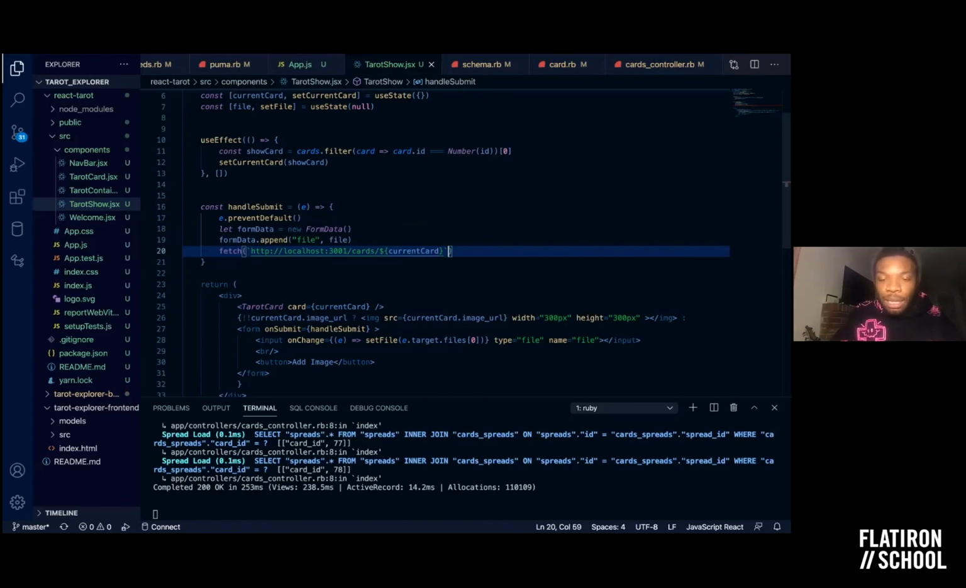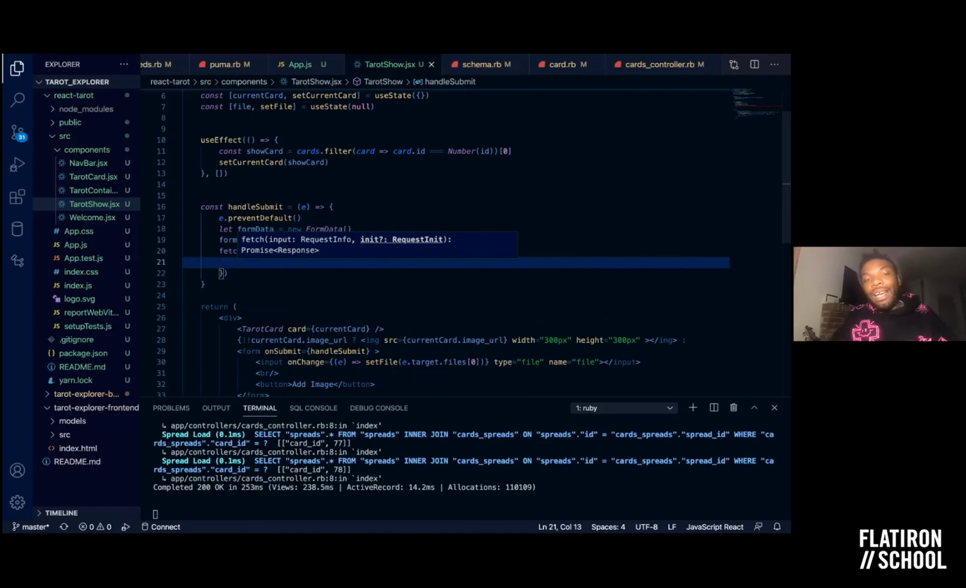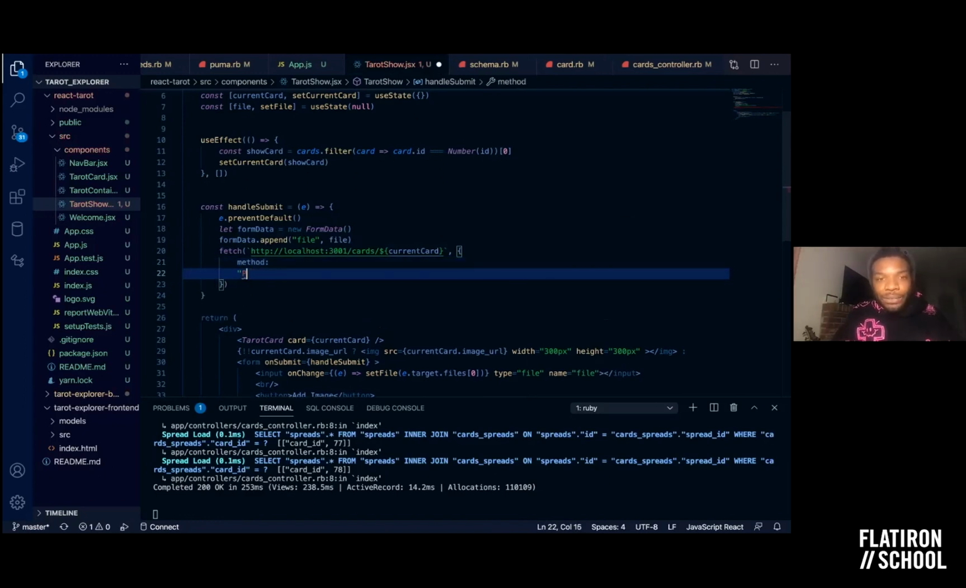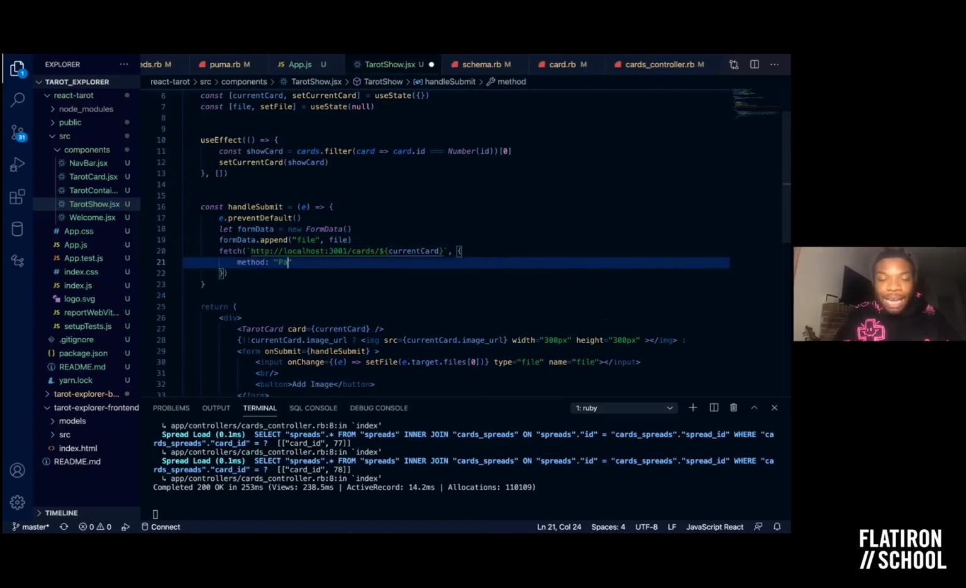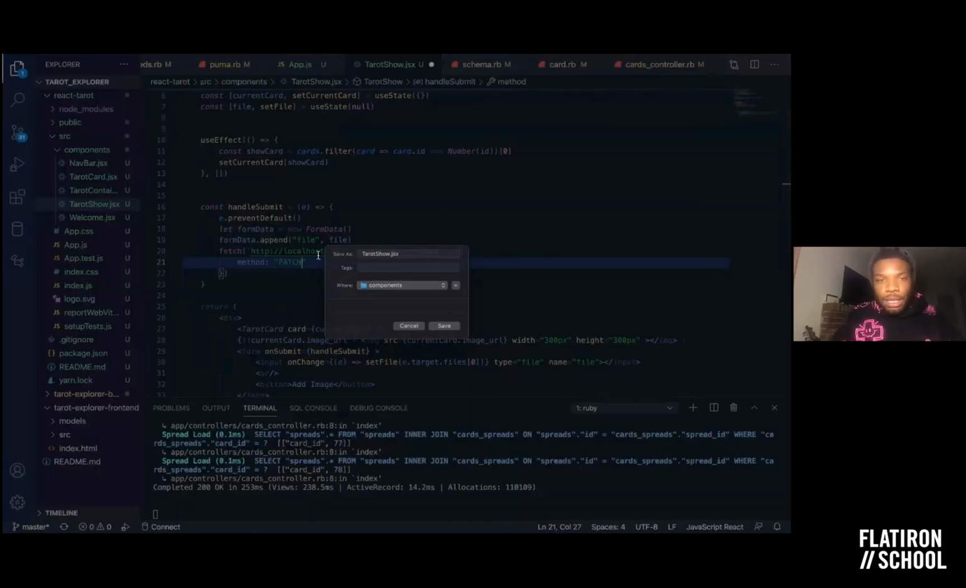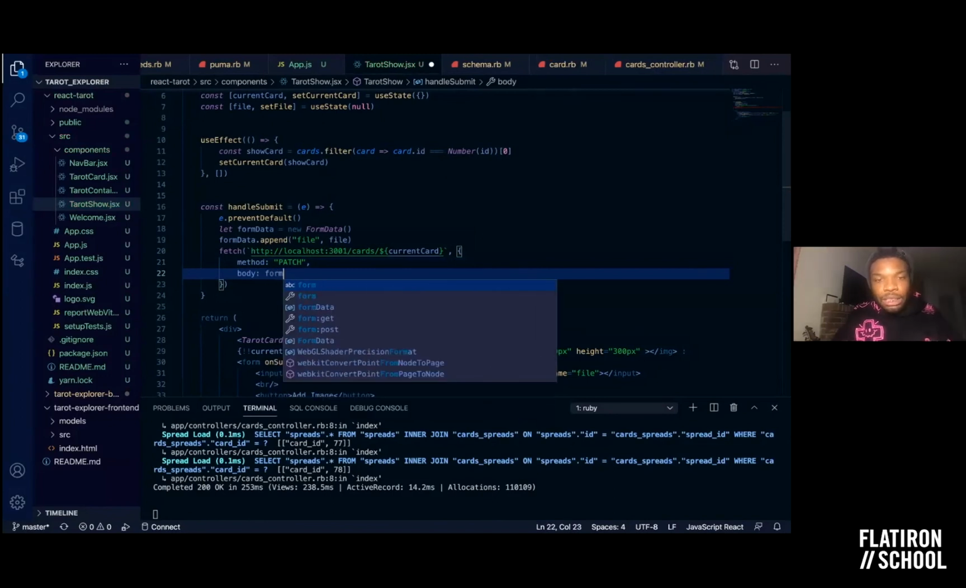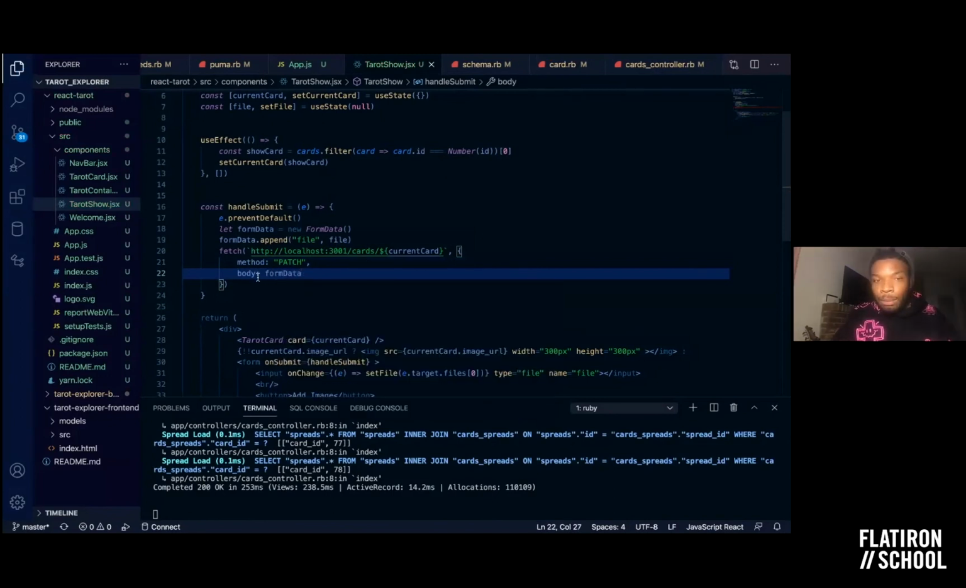And the second argument for fetch, when you're making anything other than a GET request, fetch will need more information about your request. So we're going to tell it that we're making a patch request. The method is patch, meaning we're going to update a particular card. And then we're going to say simply that the body is form data. It should be as simple. Usually fetch requests are a little bit more complicated than this, but because we are sending a form data object, it's a little bit different.